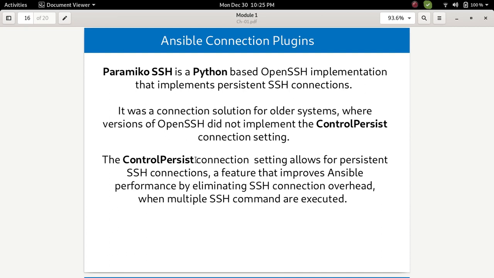If you are using RHEL 5 and RHEL 6, or Enterprise Linux 5 and Enterprise Linux 6, OpenSSH doesn't have the ControlPersist feature to persist the connection. So it was a connection solution for older systems where the version of OpenSSH did not implement the ControlPersist connection settings. By installing Paramiko, or by using the Paramiko connection plugin, you can also manage your Enterprise Linux 6 operating system.